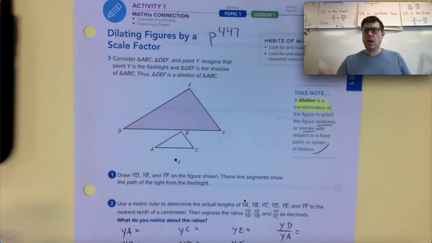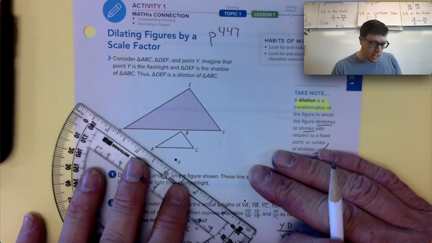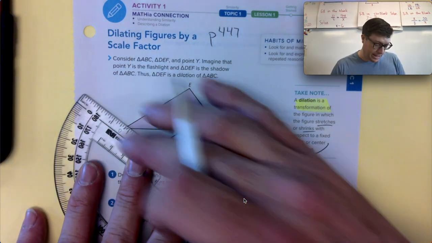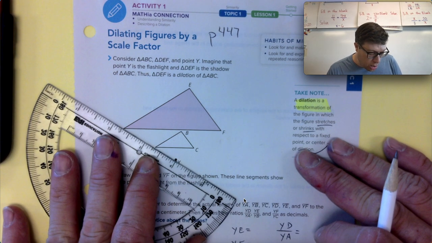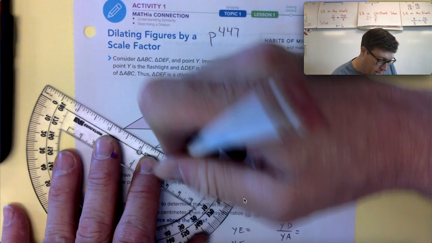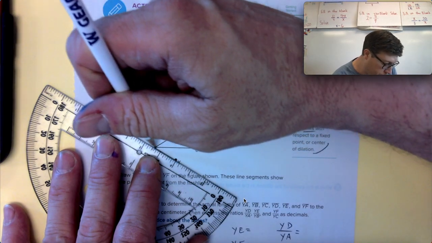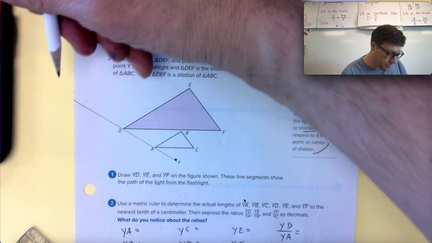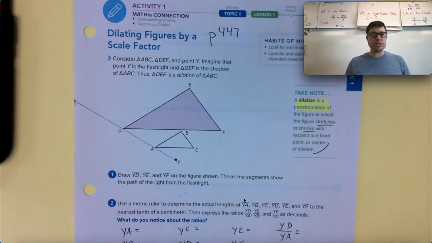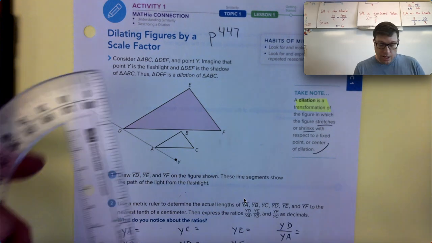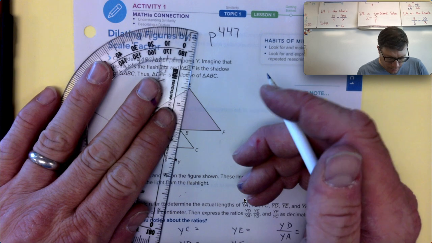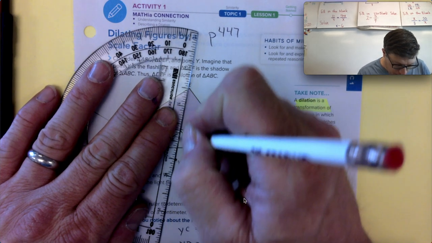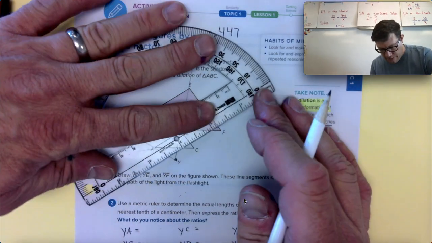But there has to be a fixed point or center of the dilation. Let's draw that in. Pencil is the best because we want to imagine that we could erase these lines. Start by taking the straight edge of your protractor, lining it up on Y, and then we're going to draw a long, long line from Y through A, through D, off the edge of the paper. If I had more poster paper, I would continue to draw that. Let's do that for the other vertices of the triangle, Y through B, E, and Y through C, F.